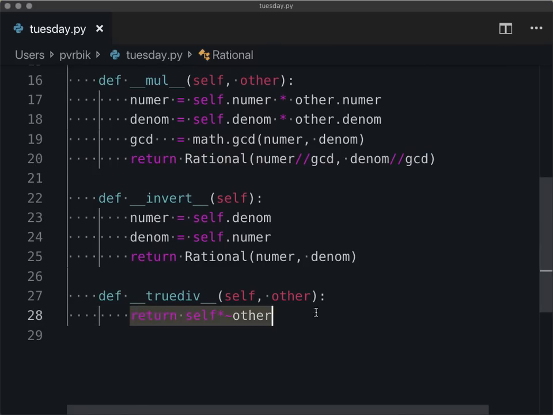Well, it's way better. This is really clean and nice, and this is how you should be doing it. You don't want to have to maintain multiplication, inversion, and division. You want to maintain multiplication and inversion, and have the correctness of division be solely a consequence of the correctness of the other two.